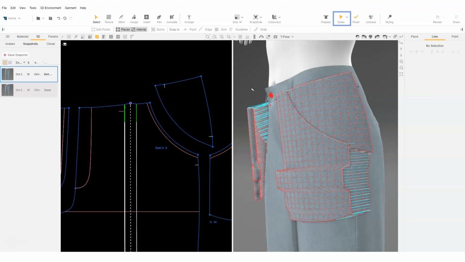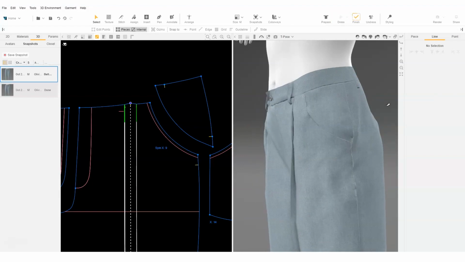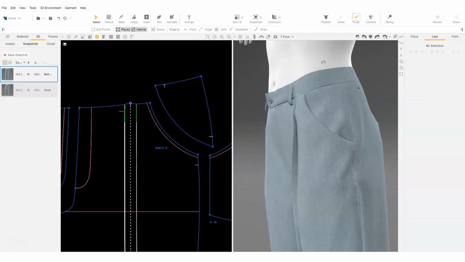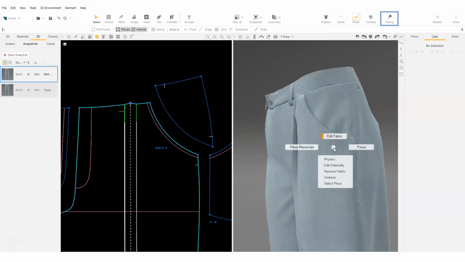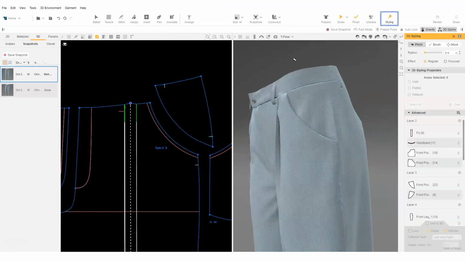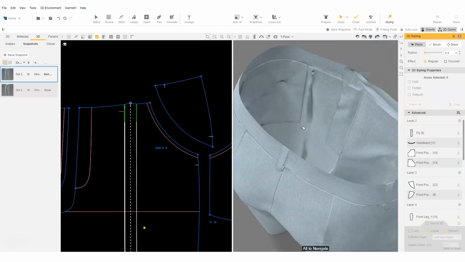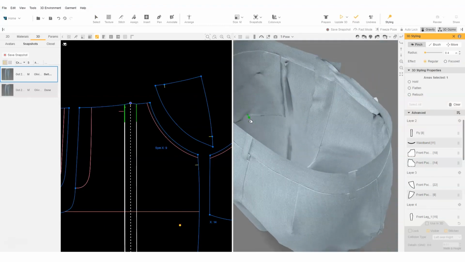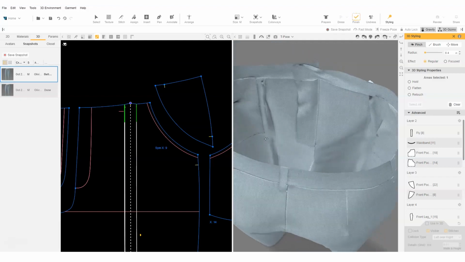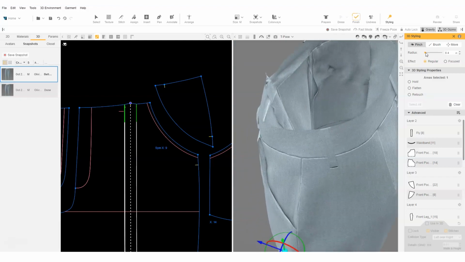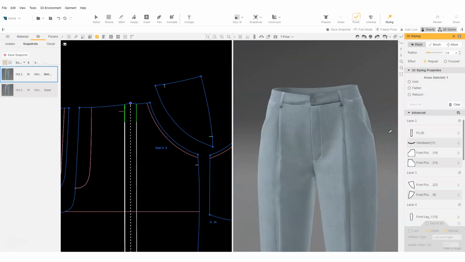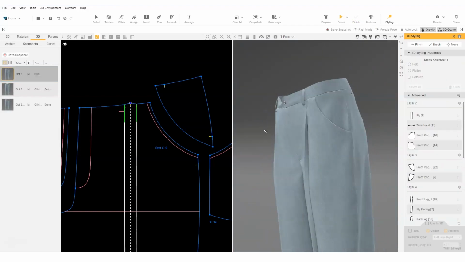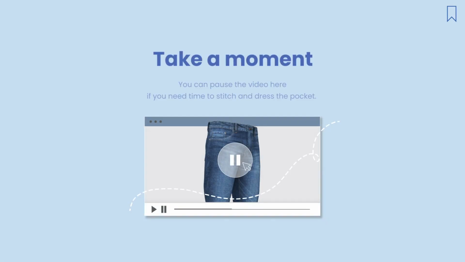Then we dress the pocket, using styling as needed. You can pause the video here if you need time to stitch and dress the pocket.